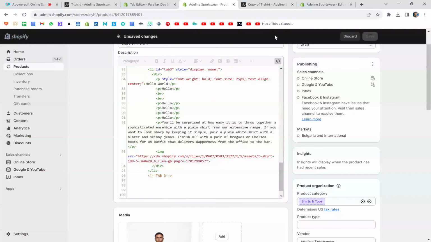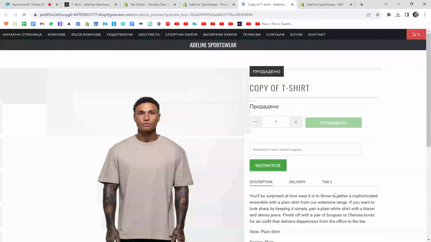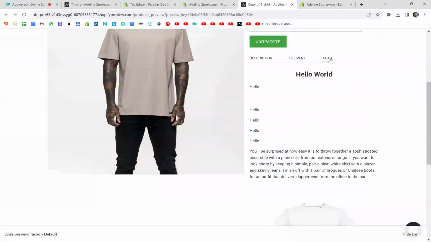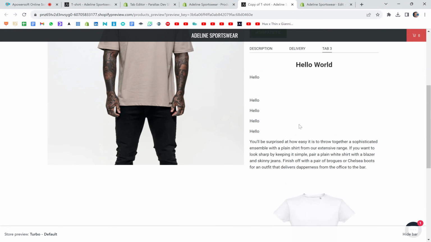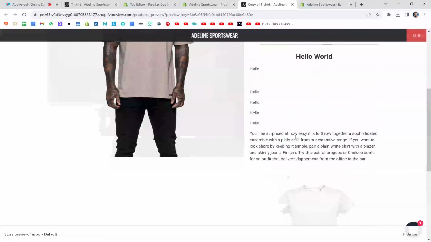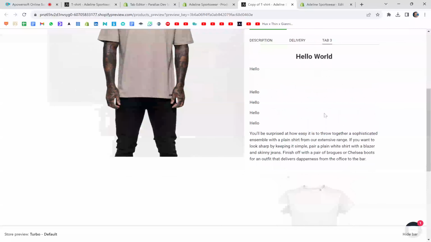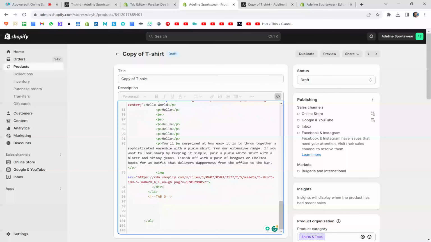So let's click save, preview, tab 3, and there we go. Now we have an image. Pretty cool, right? So as I told you, you can modify these tabs however you want. You can customize them to fit your store. So that's how you add an image.